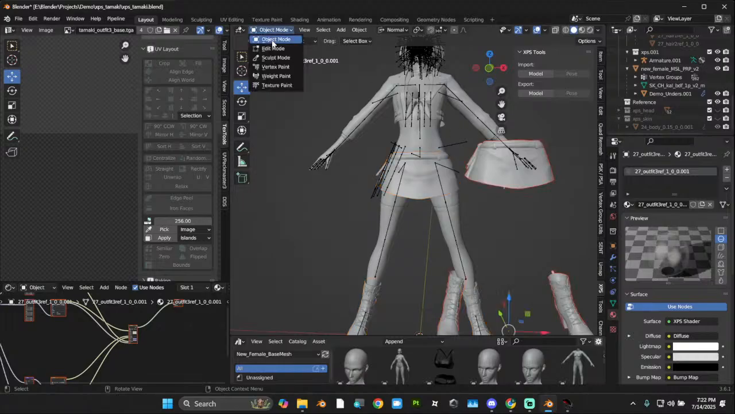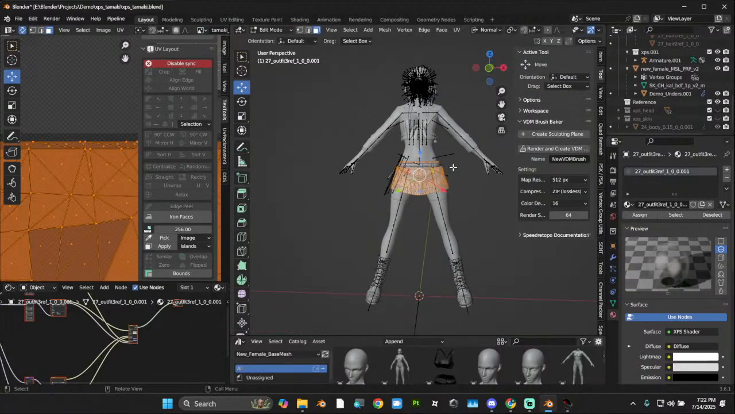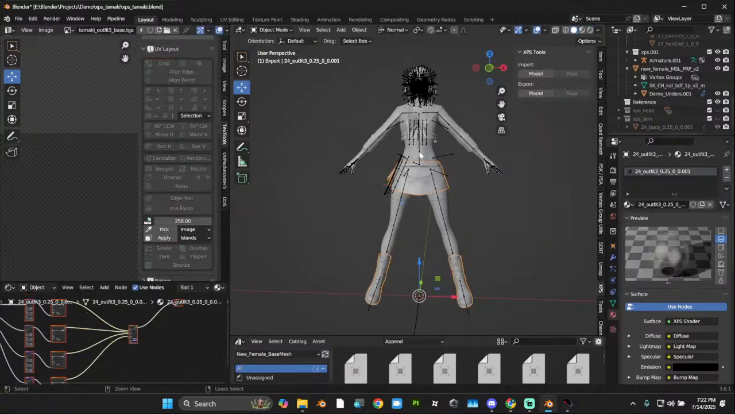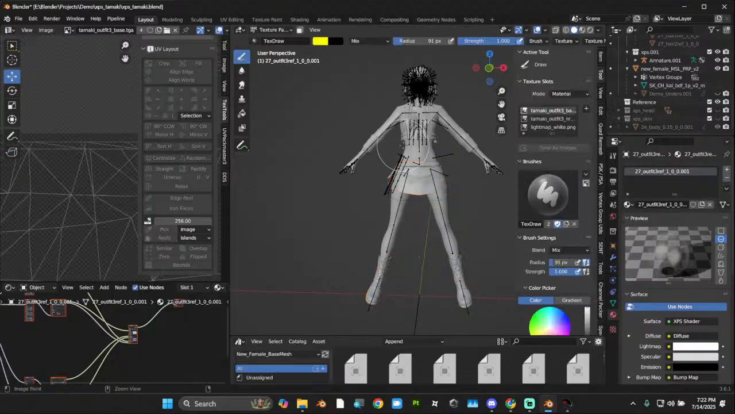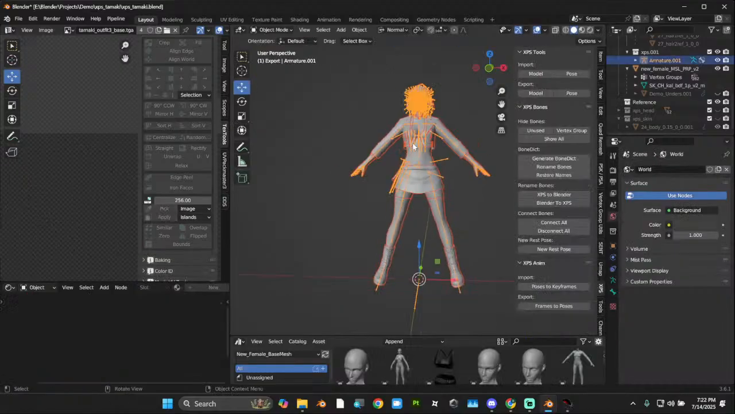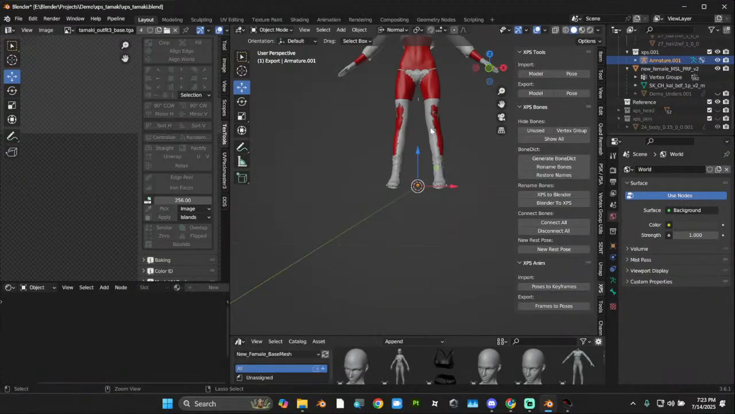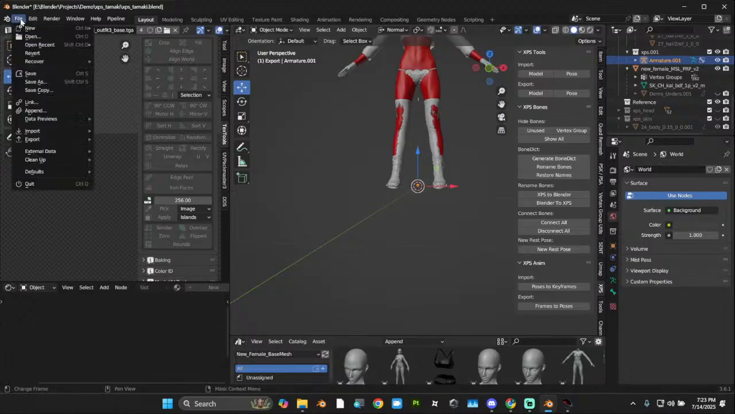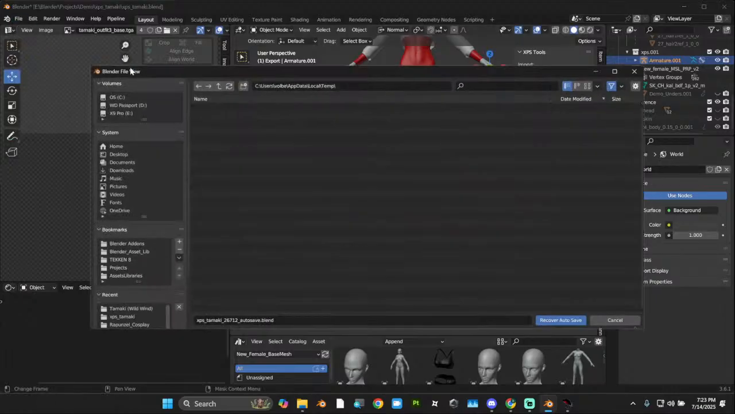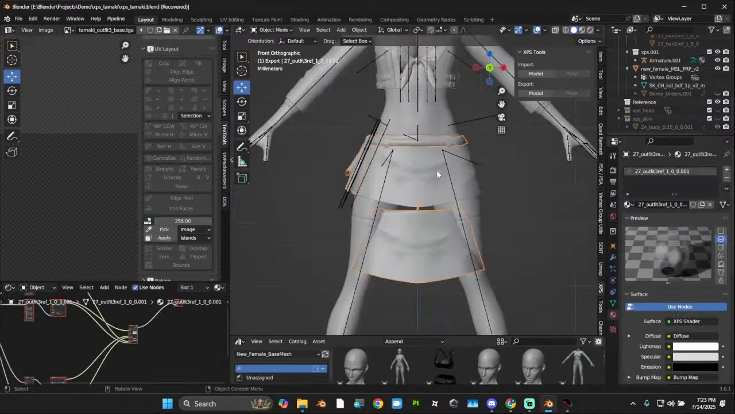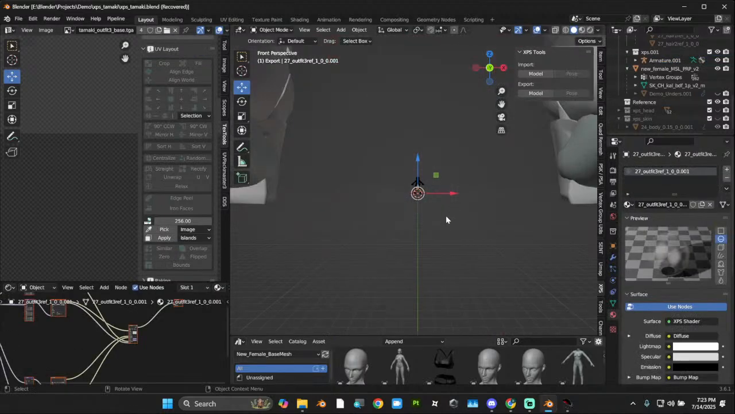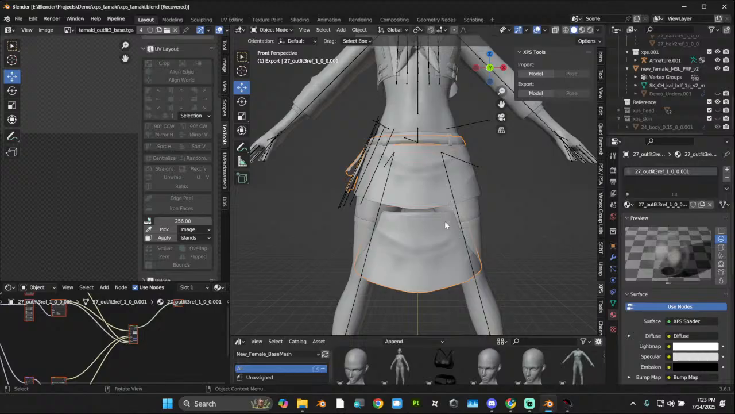Okay, so this is not something that I did. So I'm gonna see if I can go all the way back to where I was up here with my dress, and I can't. So I'm gonna try something else. I'm gonna recover autosave and see if this will get me closer to where I was. And it looks like it won't. Okay, it is what it is.